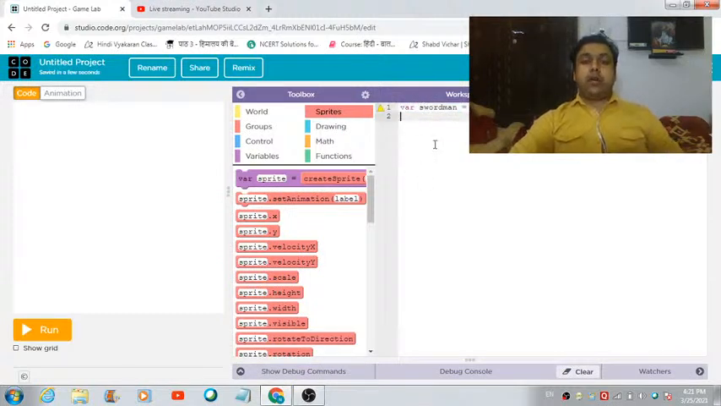Now in order to set the animation for this particular swordman, we can make use of this second block, sprite dot set animation. Now we need to replace this sprite with the name of this variable.